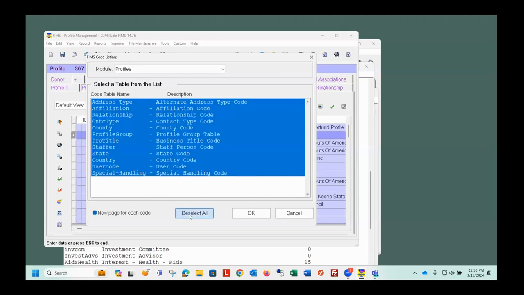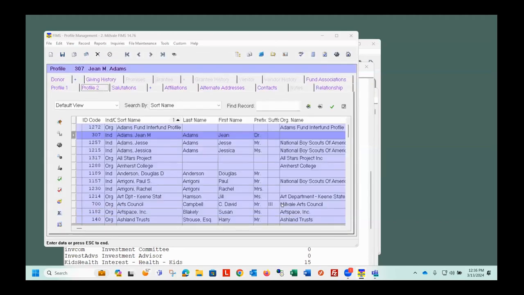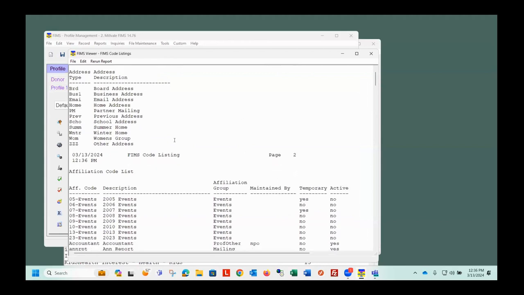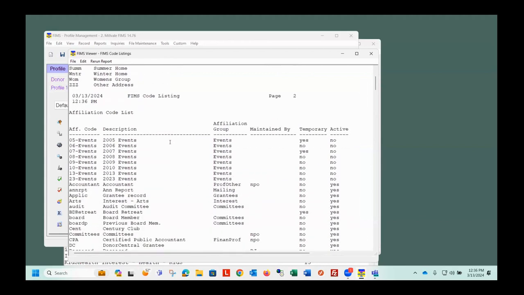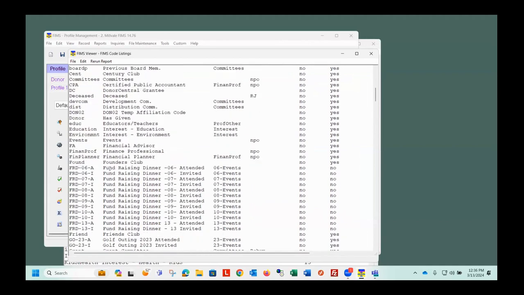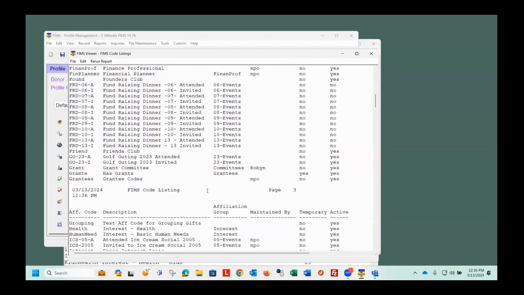So I could click on select all, say okay, and run my report. This is going to give me a nice report with each of the code tables and the values in the code table. So this is a great tool here if you're trying to do some code cleanup in your user-defined codes in FIMS. And it gives you all your affiliation codes. You could pick just one code table if you wanted to, or you could choose all of them.